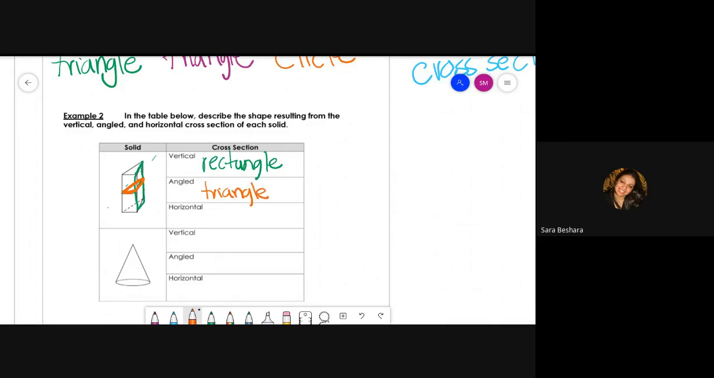Horizontally. Now horizontally will be the same way. It's parallel to the base. The base is a triangle, so it's also a triangle. The difference between angled and horizontal: horizontal is the same size as the base, but the angled one can get smaller or bigger based on how wide the angle is. That's it.